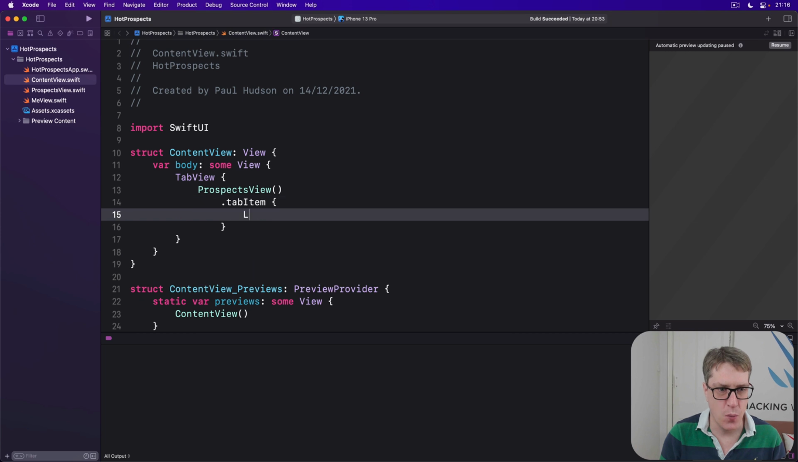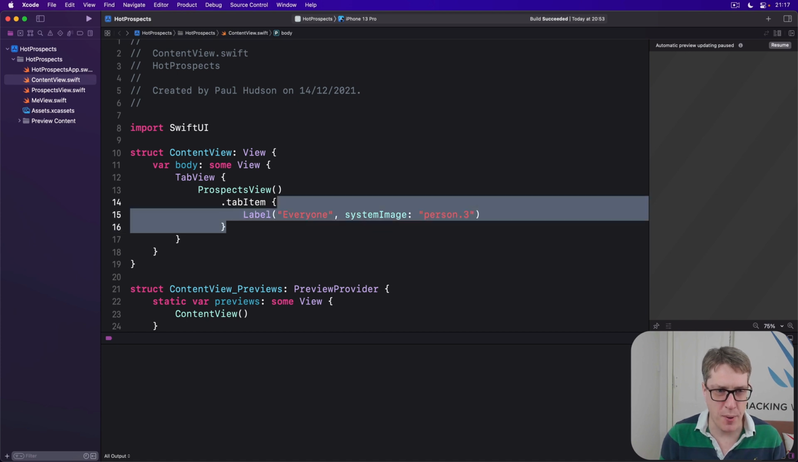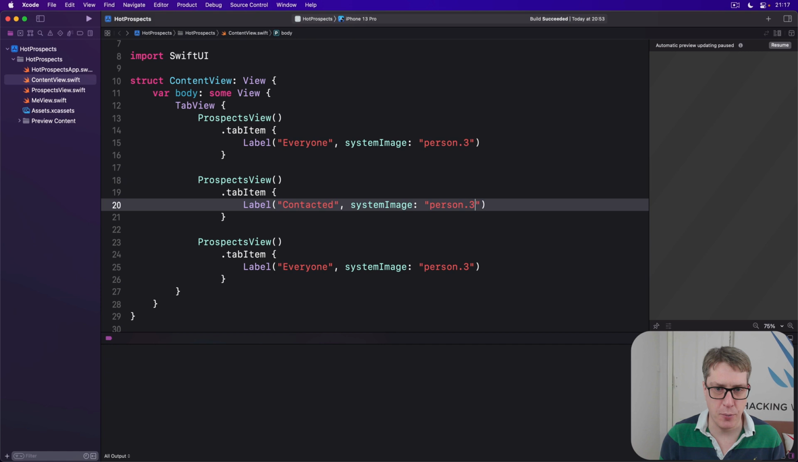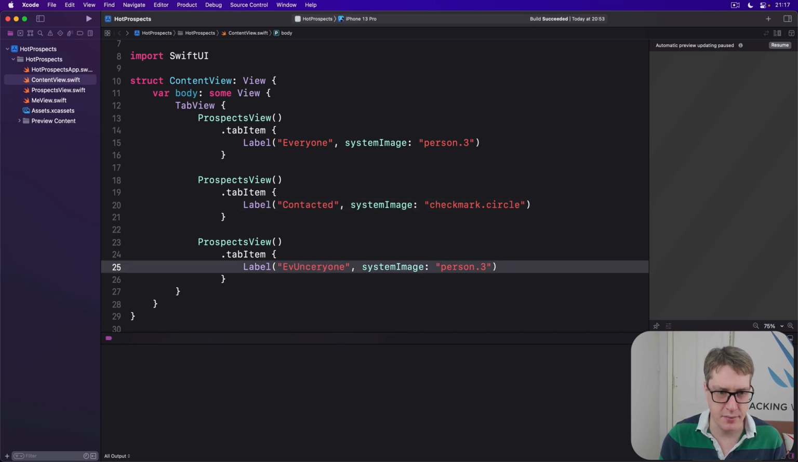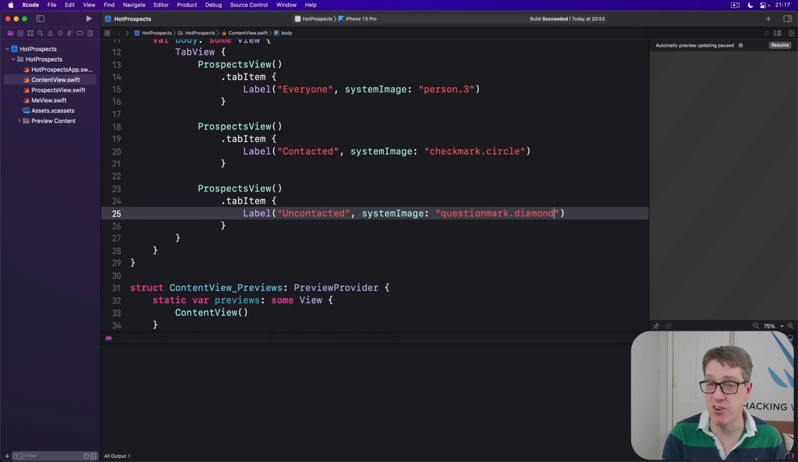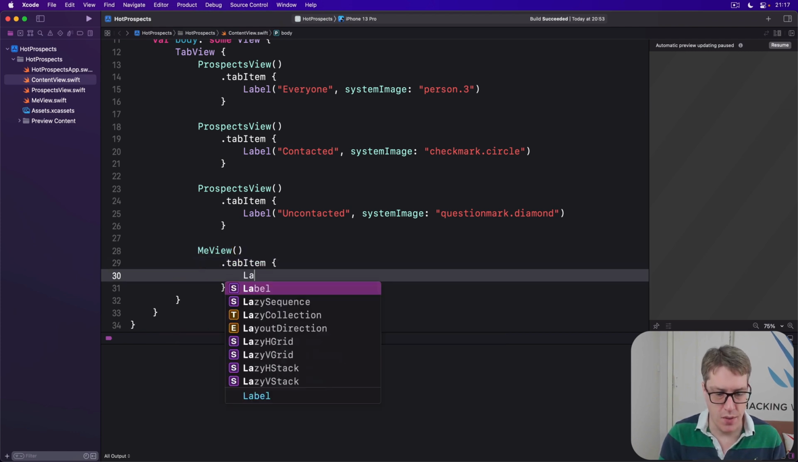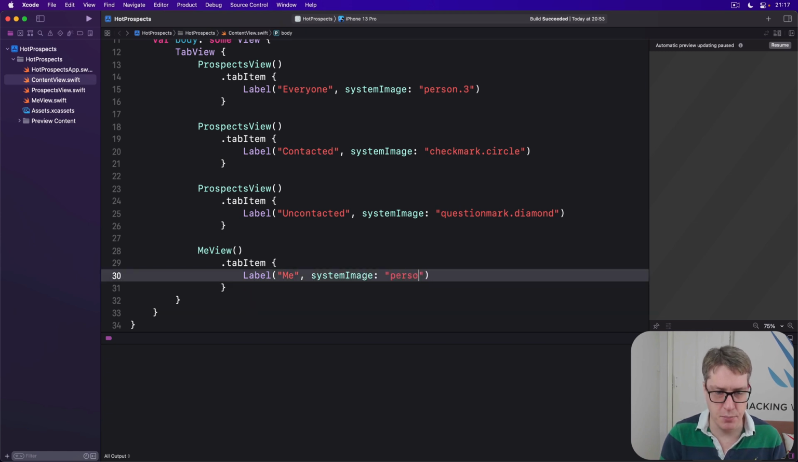I'll give this thing a tab item with a label of everyone and a system image of person.3. I'll copy and paste that twice more so we have 3 prospect views. The second one I'll call contacted, and that will be the system image checkmark.circle. Third one we'll call uncontacted, and I'll use question mark.diamond for that one. So that's 3 prospect views. We'll change them later on, but for now it's just 3 of the same thing. At the end, we'll add a Me View. That'll be information about us, with a tab item, the label, me, system image, I'll use person.crop.square.